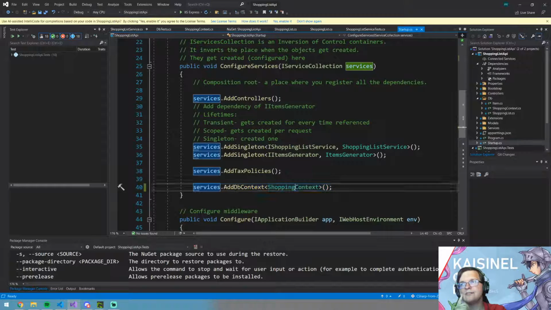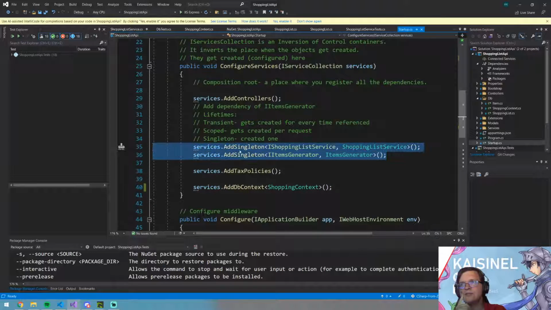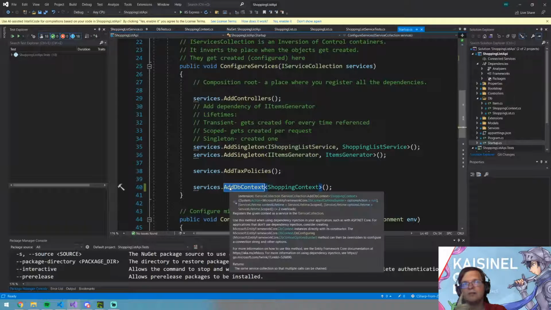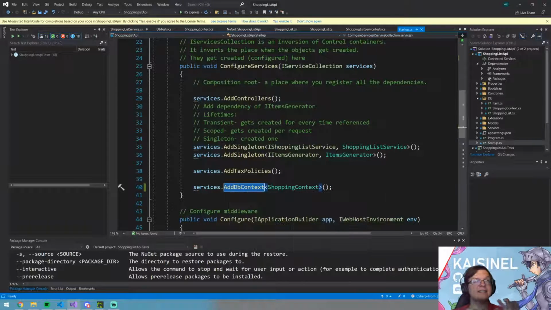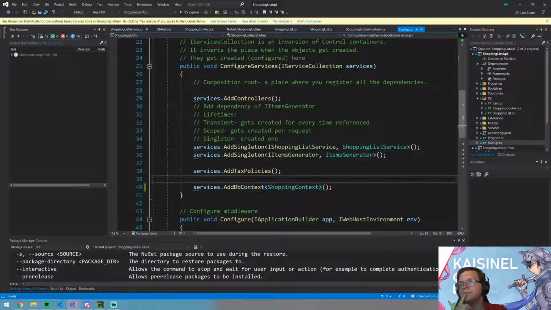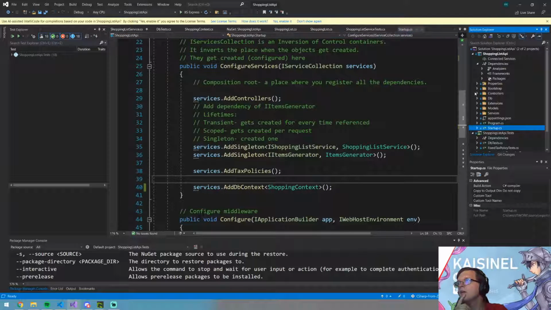Please note that we did not inject this context using methods like AddSingleton, AddTransient, or AddScoped. We used a special AddDbContext method, and it does a little bit more under the hood. We won't go into that much detail. Just try to remember that it is the way to go. Let's go.